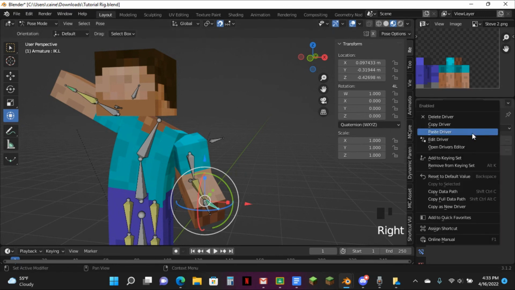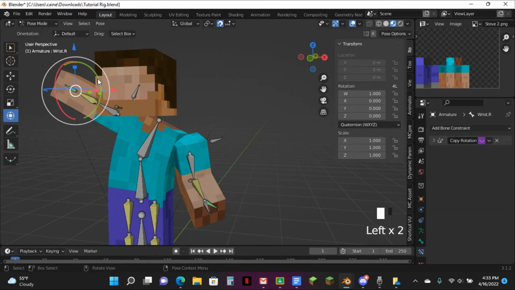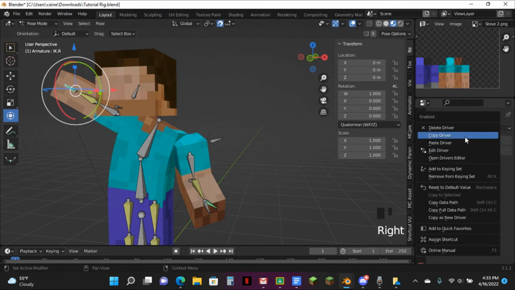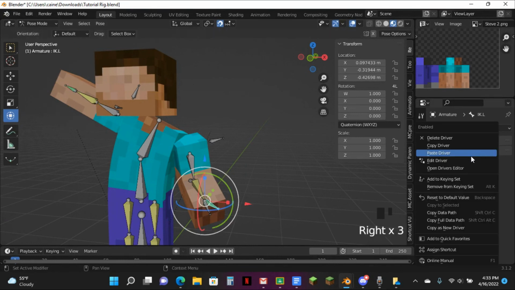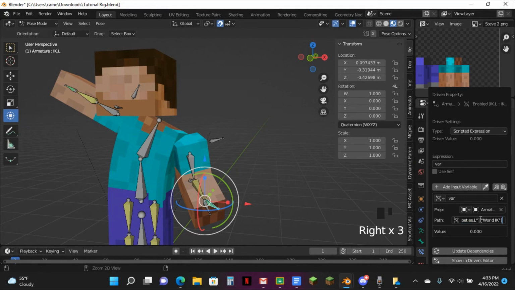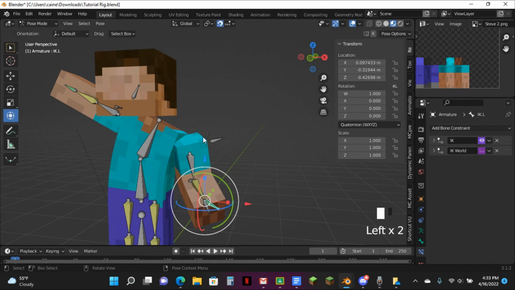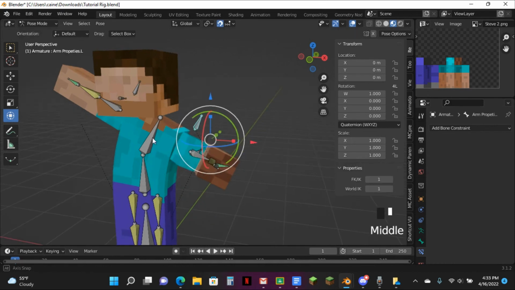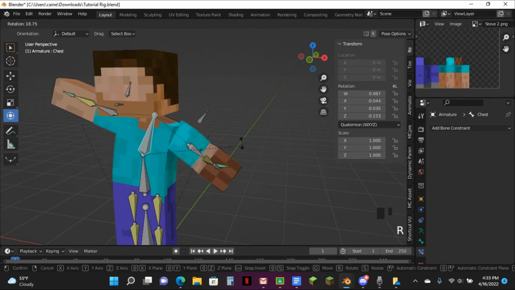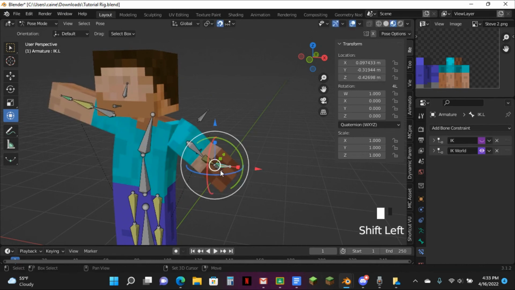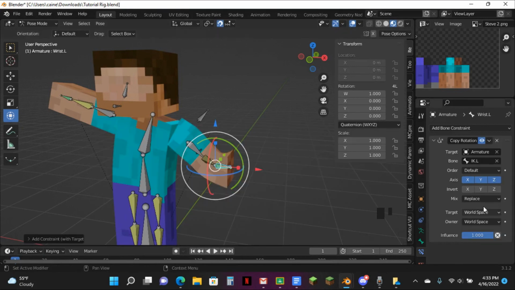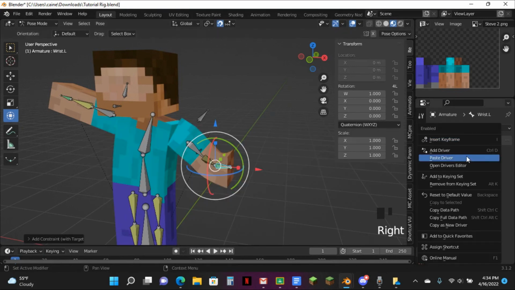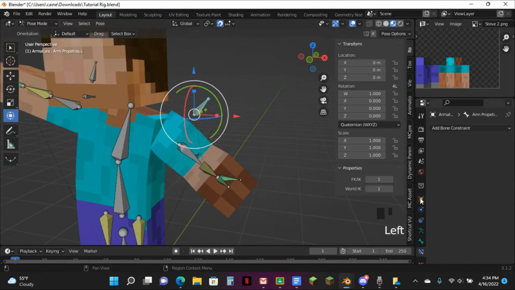Then just gonna go back over to here again. Copy driver, paste driver, edit driver, then copy the data path there again. Boom. There we go. Now I got that working. So now if I turn this on, boom. It stays in its position. Now just for the last part of this, rotation. There you go. Just paste that there. And now just turn this on.